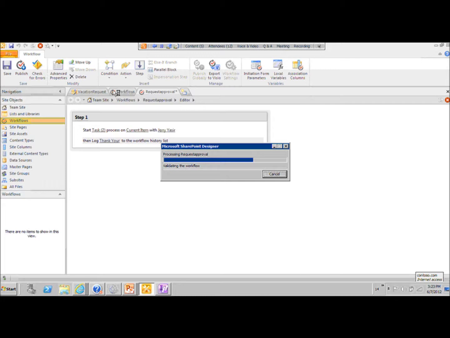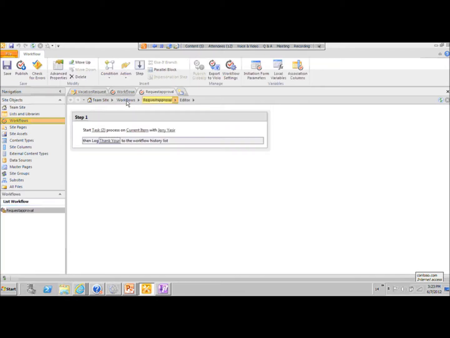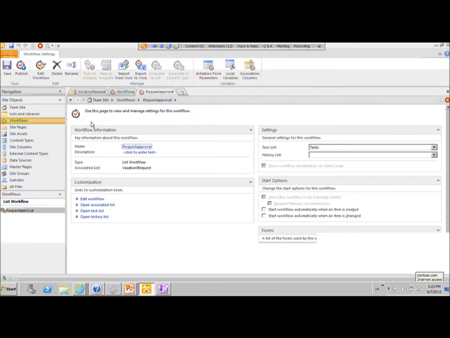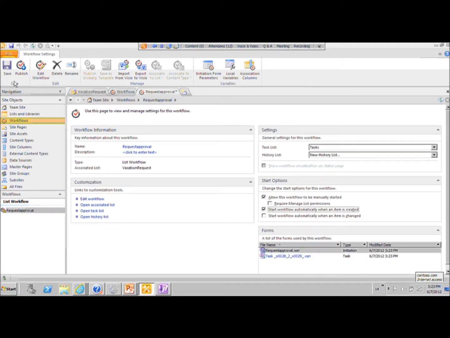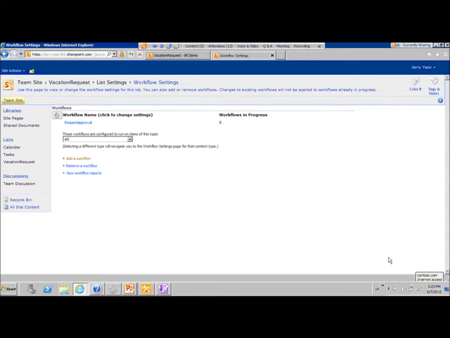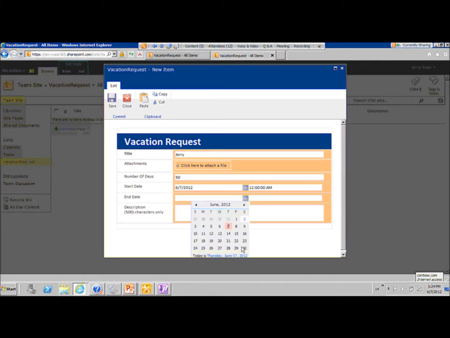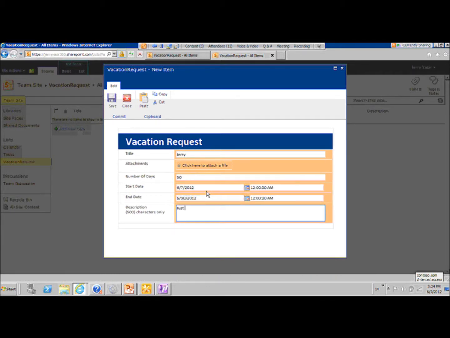Normally you go to the workflow properties and you say that the workflow will start automatically when the item is created. So if you double click on this workflow here, and you see this option, start this workflow when the item is created. Let me publish it. And once I click cancel, you will find one request approval is there. I can go back and say add new item. I'll say title Jerry and number of days, I hope so 50, and I will enter a start date and an end date, and justification.